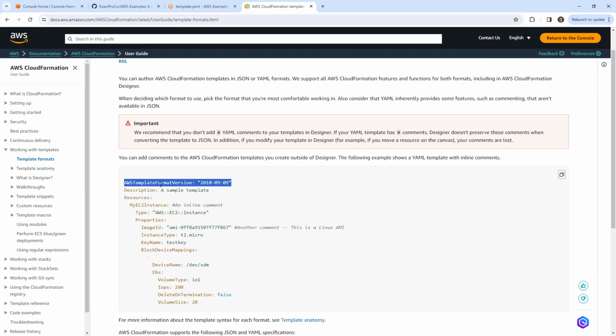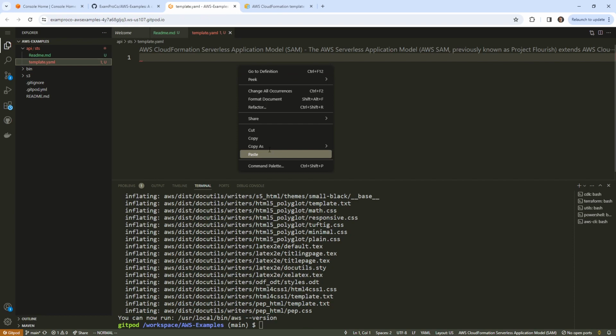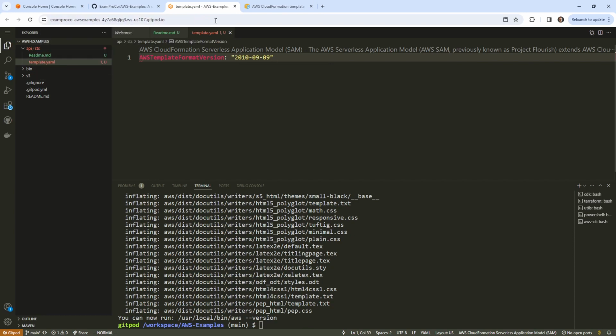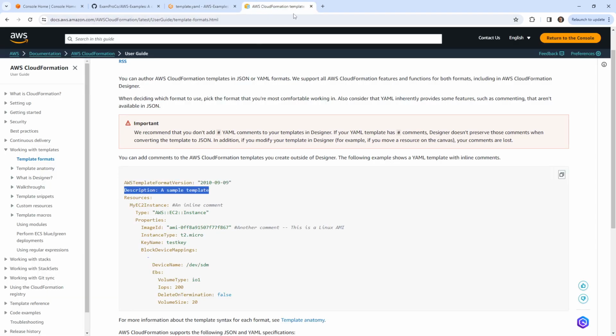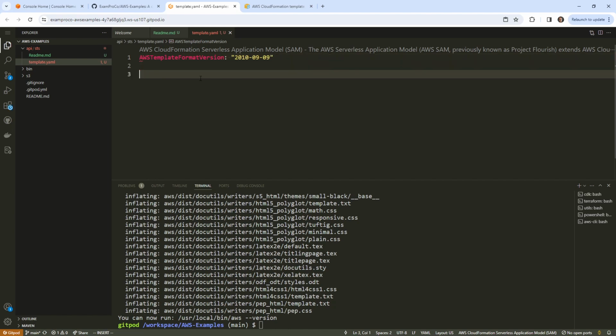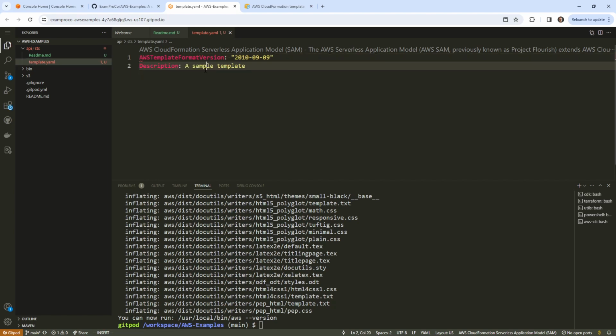And so we always start with this template format version. Then the next thing I want to do is put a description in here. So what are we doing here? Create a role for us to assume, and create a resource we'll have access to.